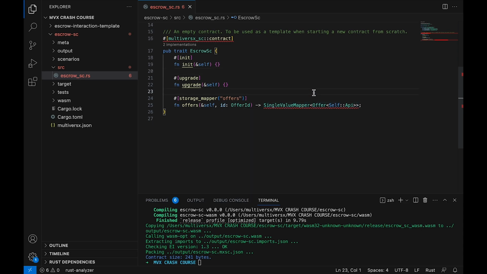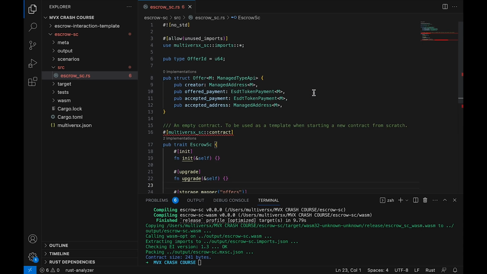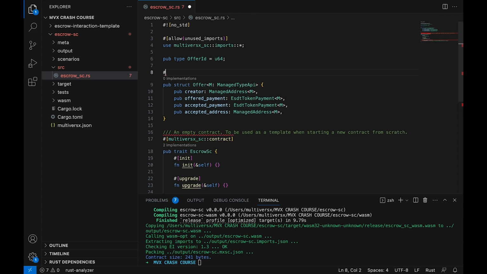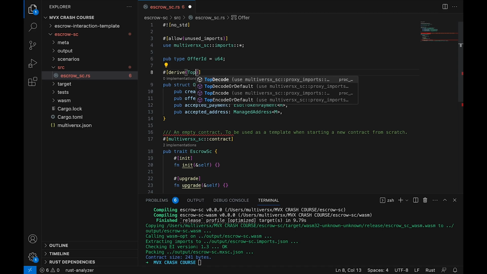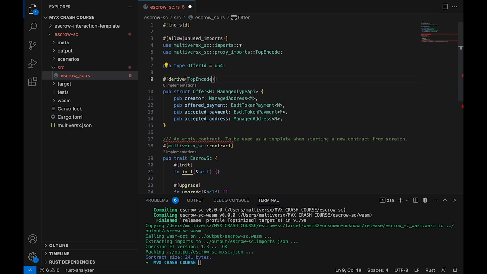We now need to add a derive attribute to our offer struct. I'm going to put the TopEncode and TopDecode. We'll also need TypeAbi, to have information in the ABI about the data type.